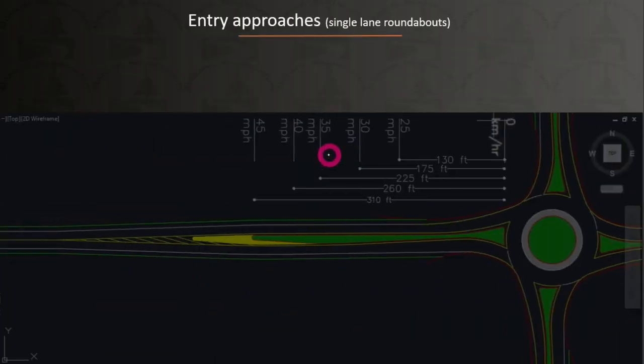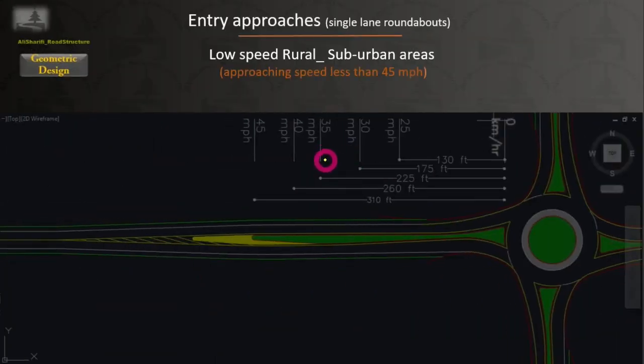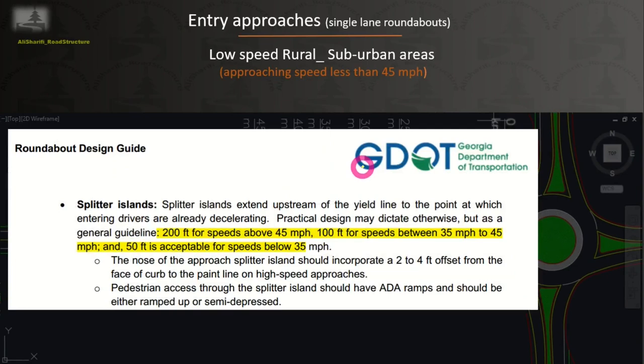Alright, let's start off with the splitter island. Some standards like Georgia recommend a minimum length of 200 feet for speeds above 45 miles per hour, which is not actually the case we're dealing with in this video, and 100 feet for speeds between 35 miles per hour to 45 miles per hour. It also says that 50 feet is acceptable for speeds below 35 miles per hour.